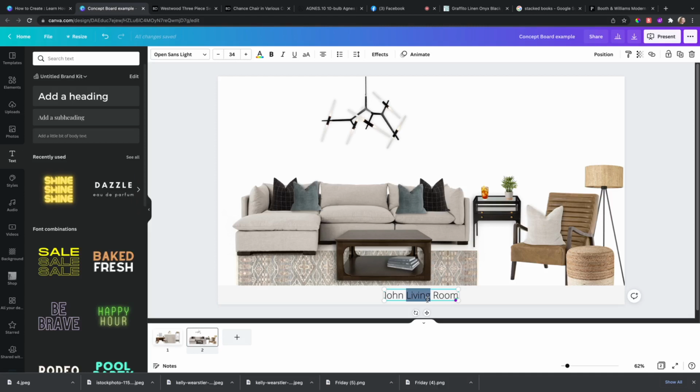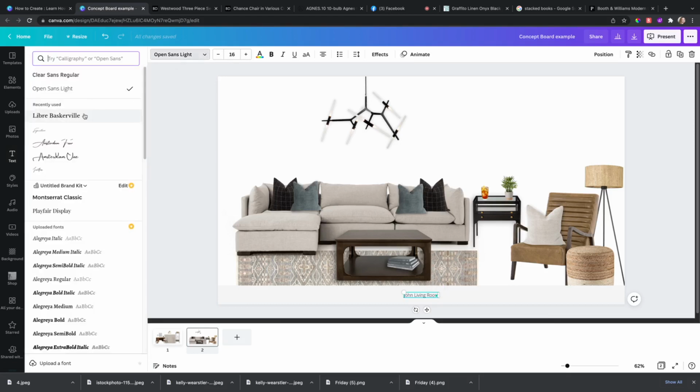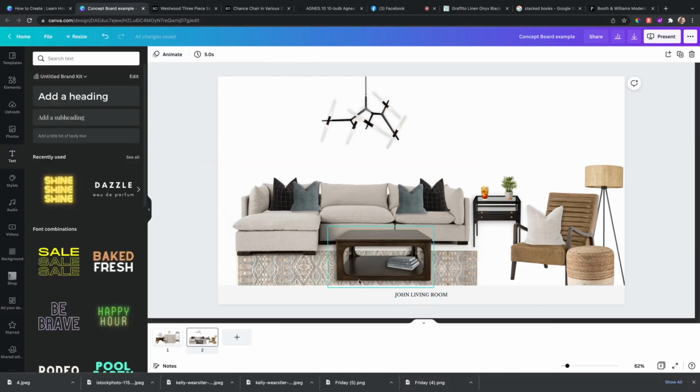Now make sure to always make this, first of all, a legible text size that's small. And also make sure to associate the type with your branding. So make sure to do that. And then you want to copy that, bring it over here, and make sure to align it to the left. And then put concept board.